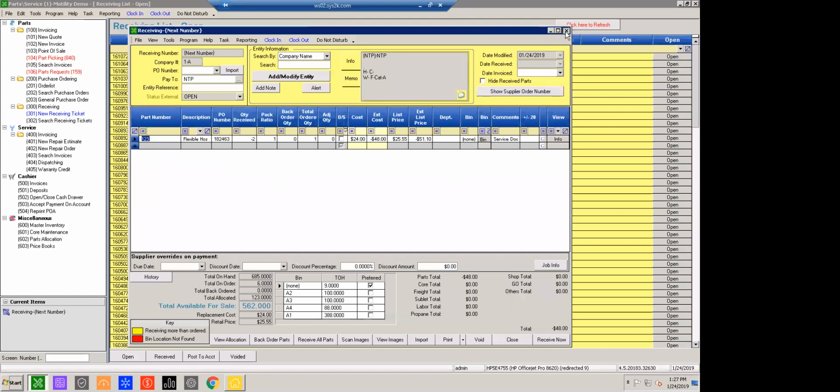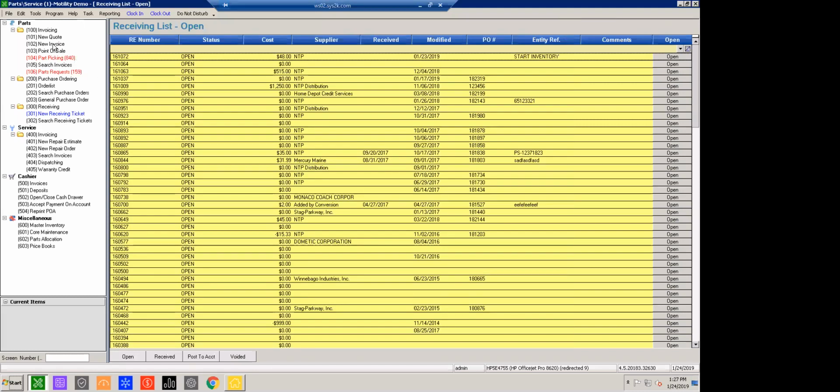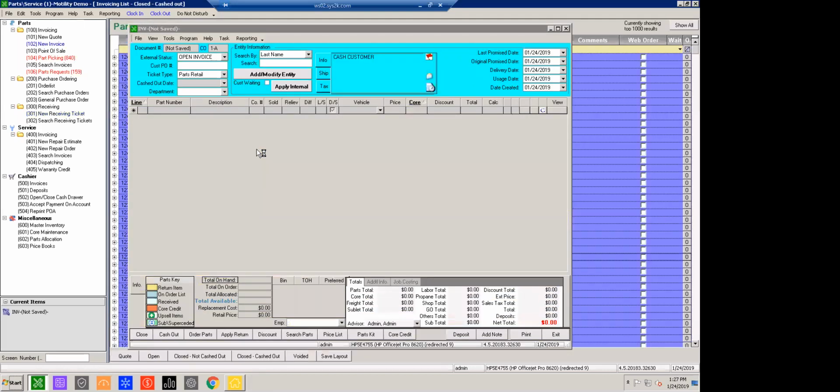But that should handle all the parts quantities being correct. It will generate a credit memo if necessary coming back from the supplier. And, or if in the case of the customer, you need to return the funds back to them, doing it through the invoice side can really help.